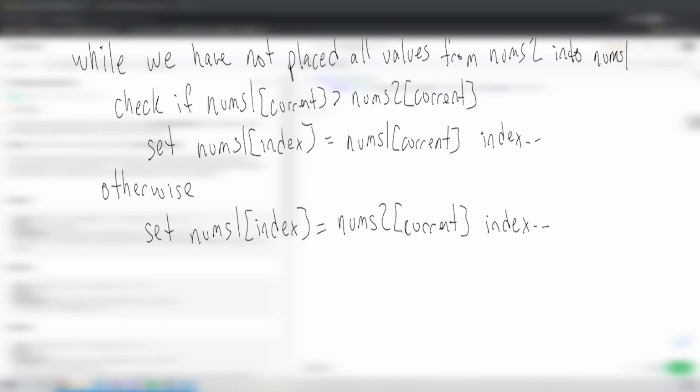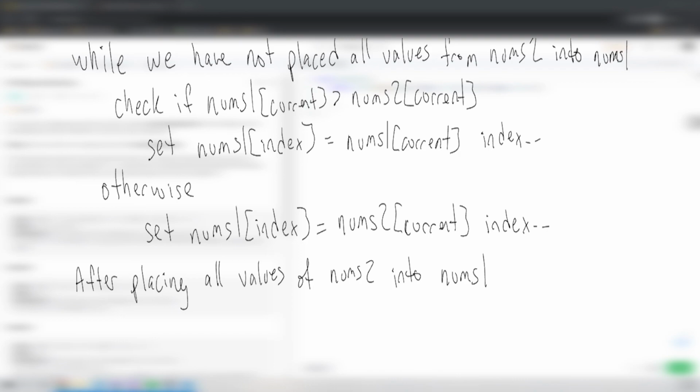And then after placing all values of nums2 into nums1, that means there are no more steps to take, no more values to check, so we exit the method. We're done basically. So we can loop through all the values inside nums2, check whether they are smaller or larger than the value currently at nums1, and then either swap them or keep them in place, and everything is fine and dandy. So this may be a little bit confusing.